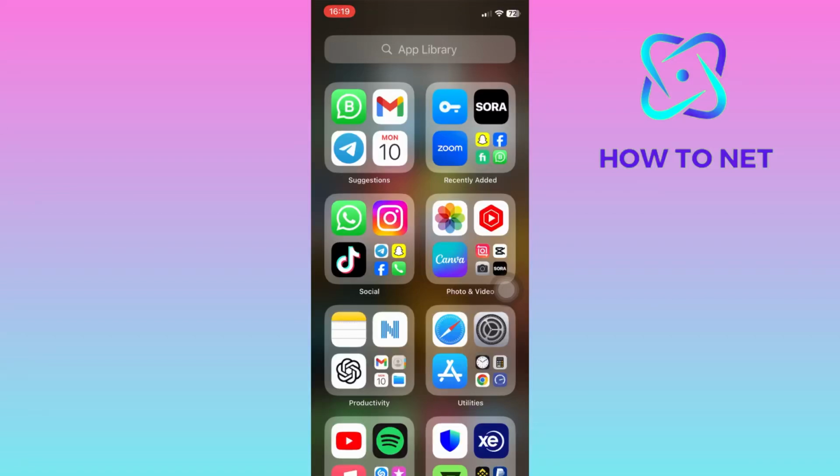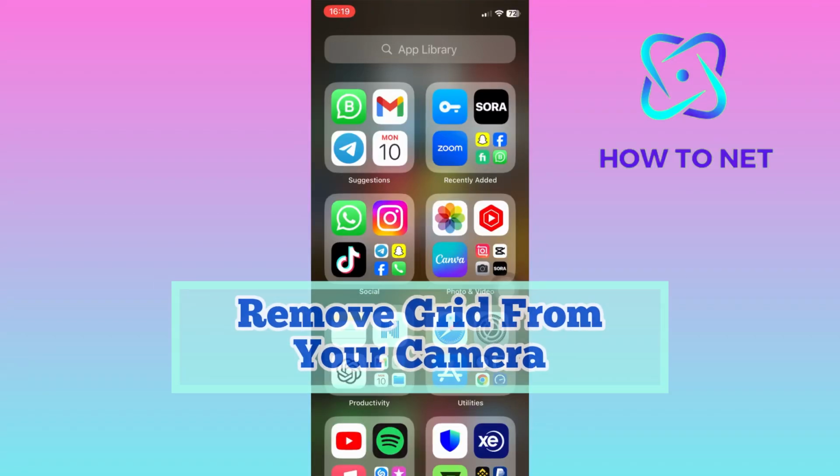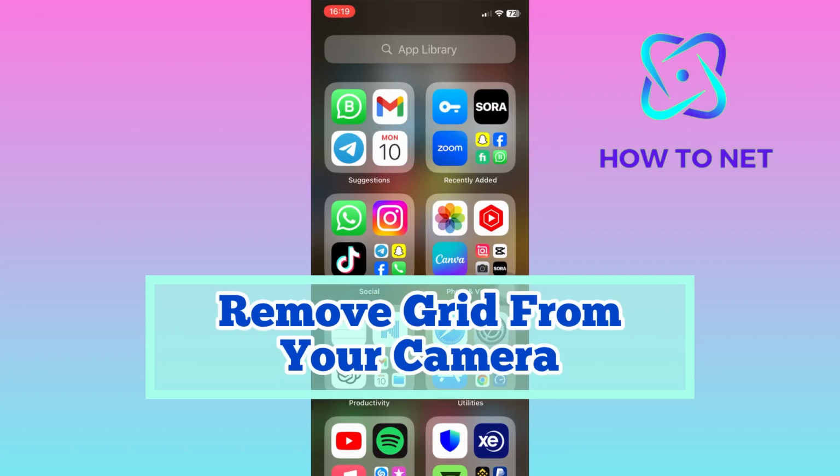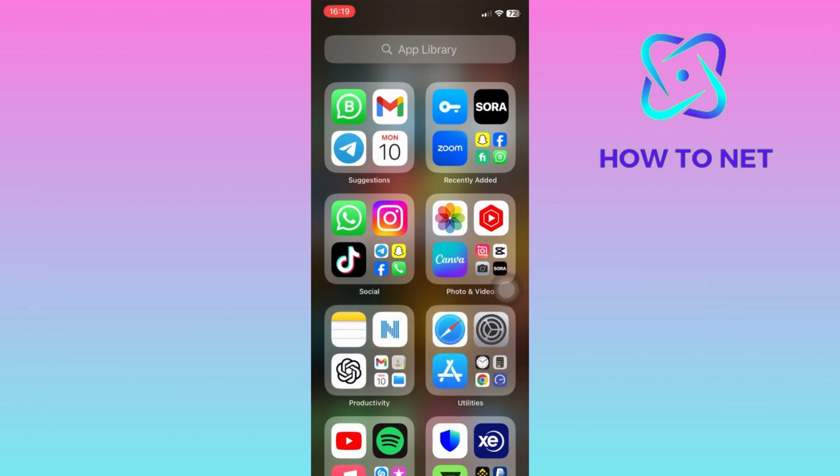In this simple video tutorial, I'm going to share with you how you can remove grid in your iPhone camera. Removing the grid in your iPhone camera can be useful when you want to take photos without the distraction of the grid lines, especially if you're aiming for a minimalist or cleaner composition.